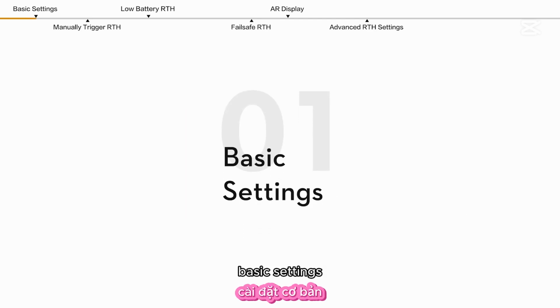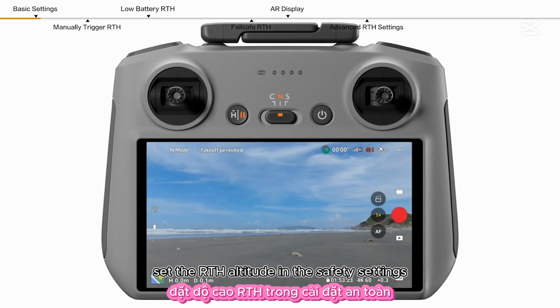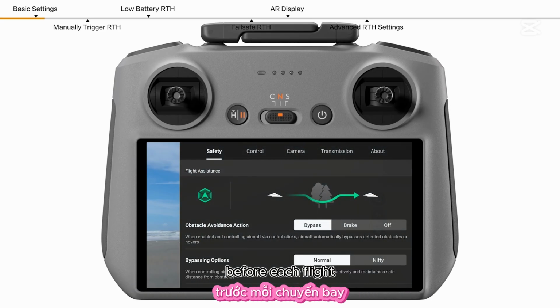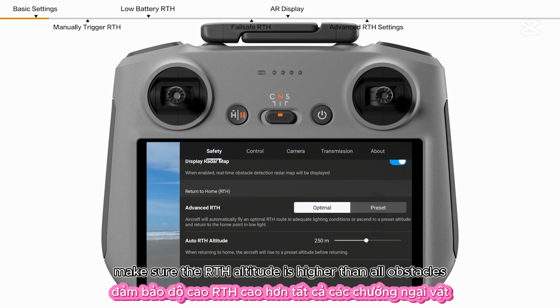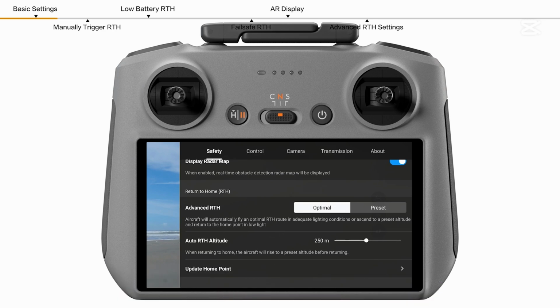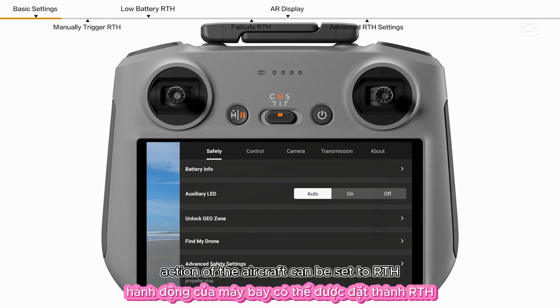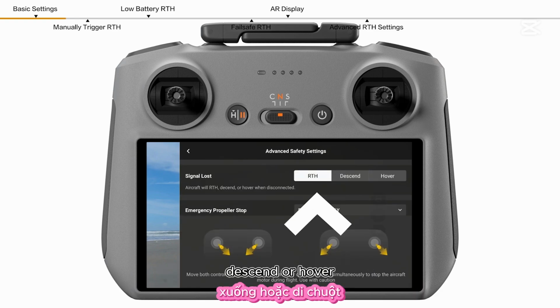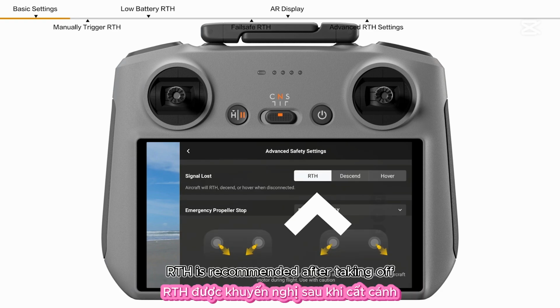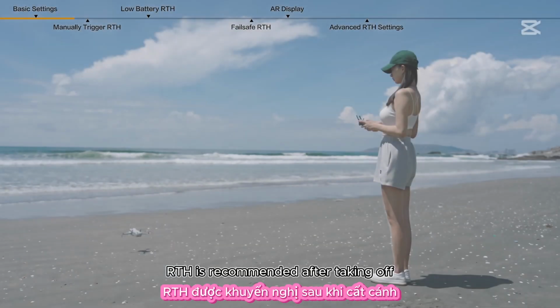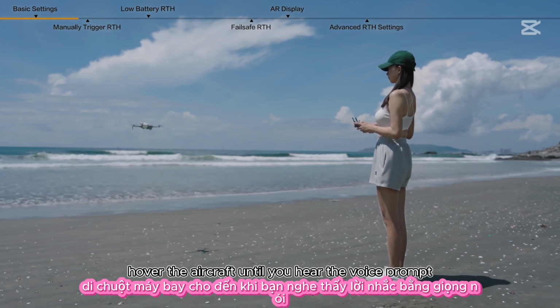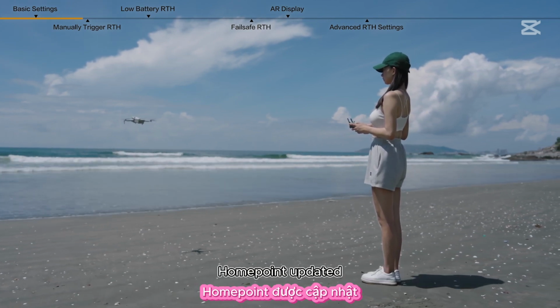Basic settings. Set the RTH altitude in the safety settings before each flight. Make sure the RTH altitude is higher than all obstacles in the flying area. The signal lost action of the aircraft can be set to RTH, descend, or hover. RTH is recommended. After taking off, hover the aircraft until you hear the voice prompt, "Home point updated."